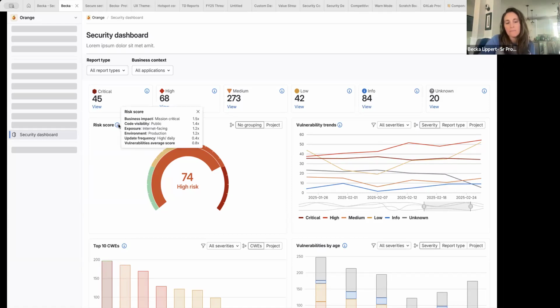Risk score is something that we will be introducing, and this looks at things like business impact of all of the projects in scope, code visibility, exposure, et cetera. So this is something our awesome vulnerability research team is coming up with that will give us this comprehensive risk score. So that's at a glance, how are we doing?